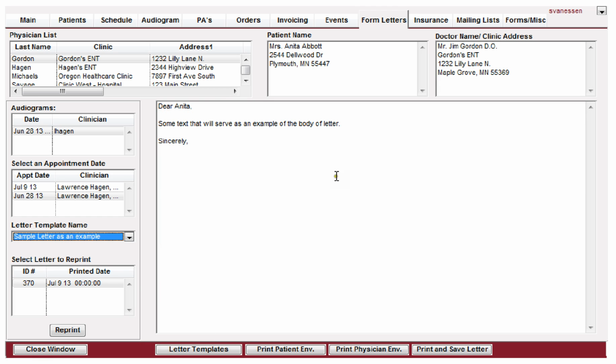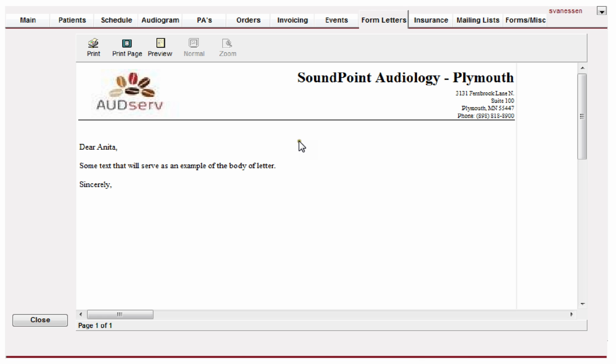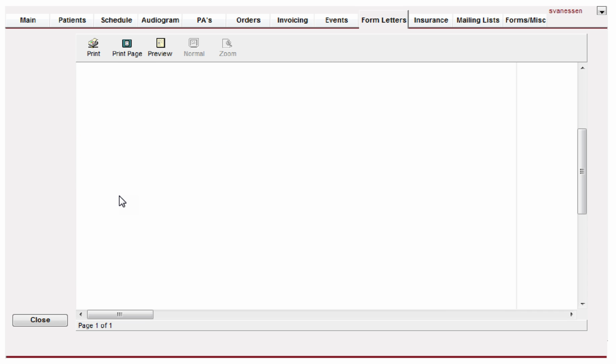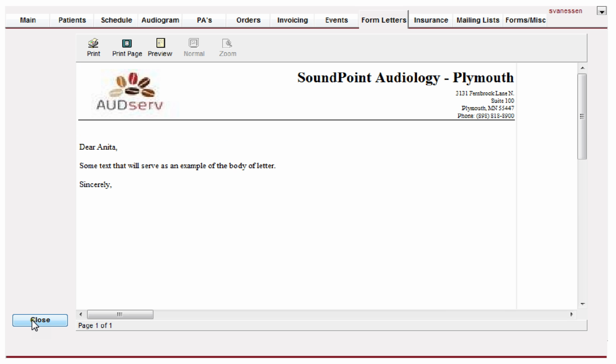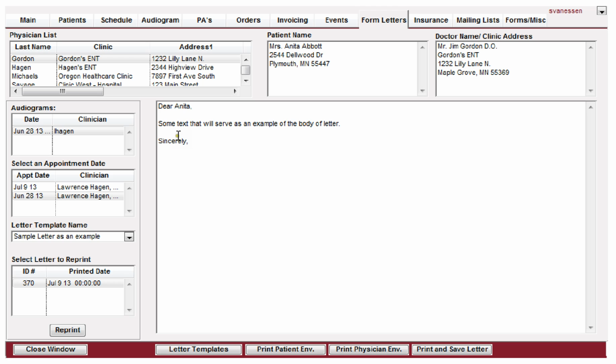And now what's included is, you notice that Dear Anita has been added, some text that will serve as a letter, and the body. And now if I wanted to print and save that letter, what it's going to include, there's my message, and I didn't include my signature. Not a great example, but an example of how you can go ahead and manage your letter templates, either creating new templates or managing the templates that already exist.